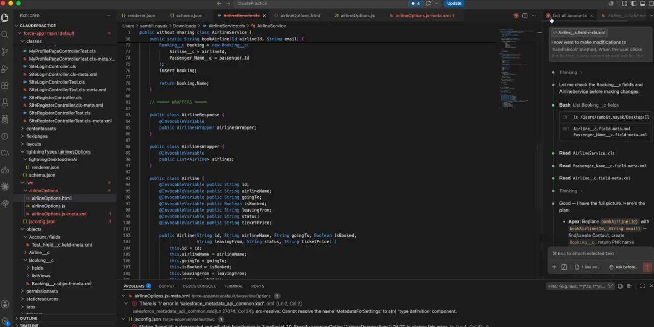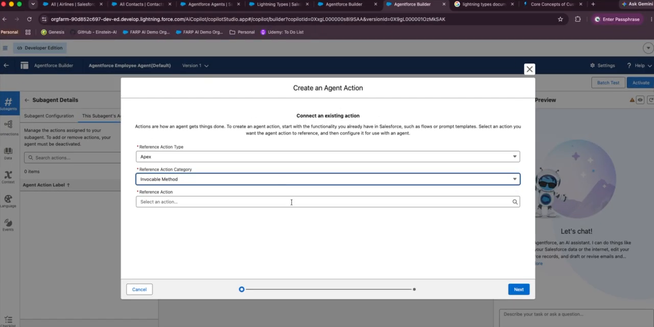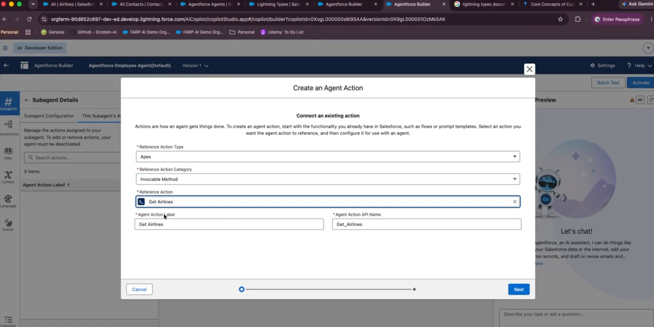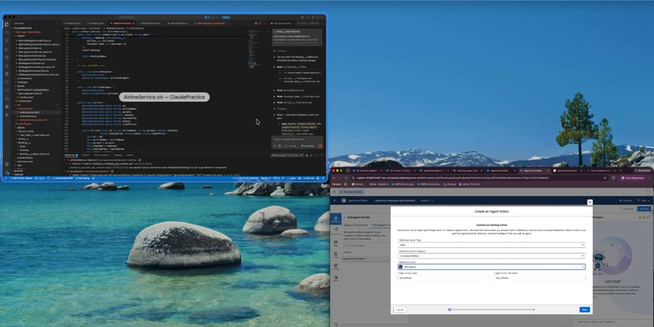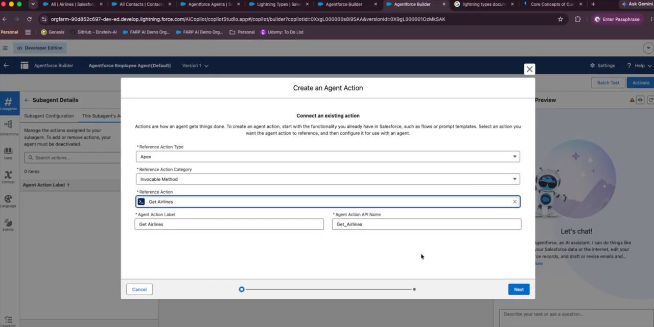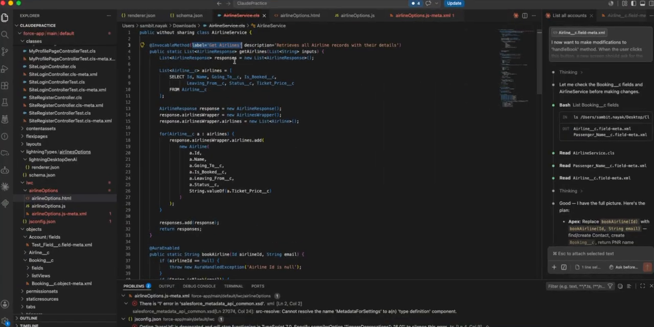So I have used Claude to build this code. I gave all the instructions to Claude Code, and it built this Apex class for me. Now that this class is ready and deployed, let's go ahead and utilize that for our agent's action. So you can see this Get Airlines is coming here. This Get Airlines is coming from this label, and if I click next, you can see this description is already pre-filled. Where is this coming from? This is coming from here.